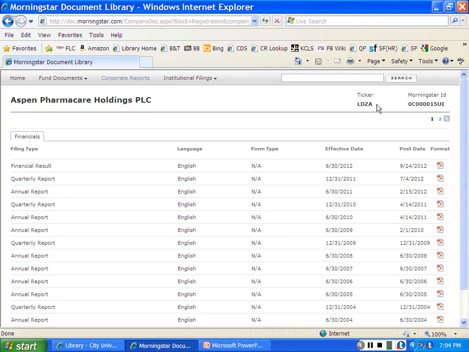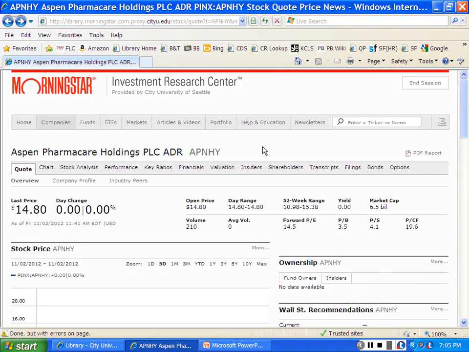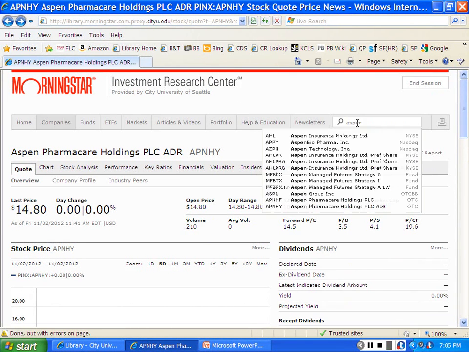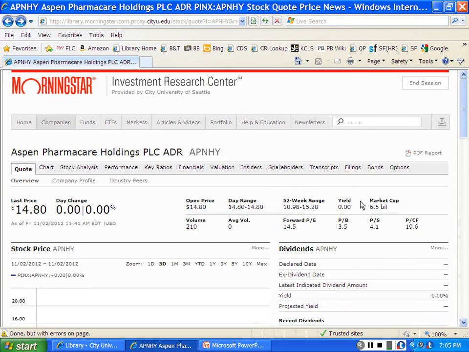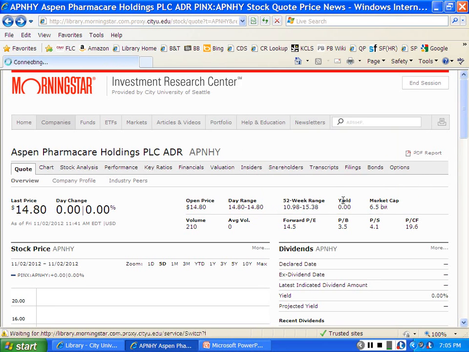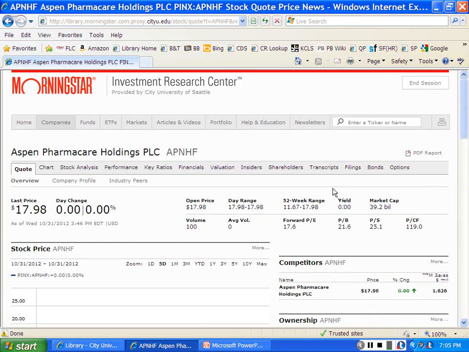There's the ticker symbol there. It looks slightly different. But I can decide if I want to choose Aspen Pharmacare Holdings PLC or PLC ADR. It's up to me to decide which is the company I want. And actually, you'll notice this is kind of slow. If I don't choose right away, it kind of stops and doesn't take me to what I want. So here's the PLC.